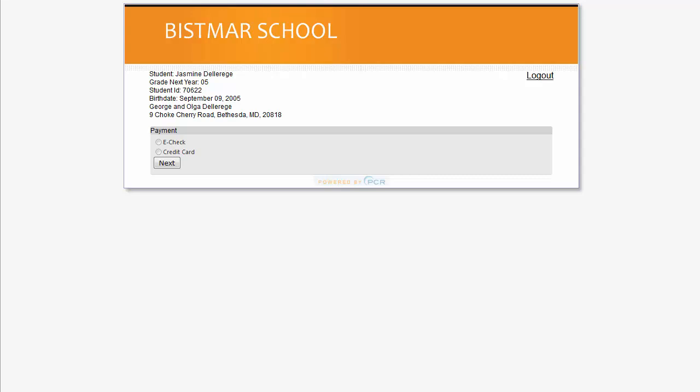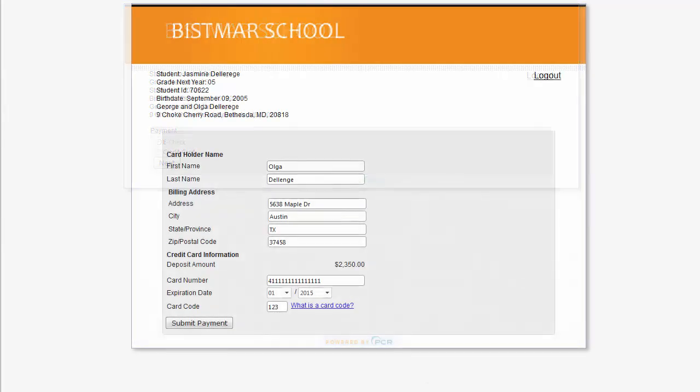I am then sent to a page with the accepted payment methods. I have the choice between paying with a credit card or an e-check. Your school will also have the option to add extra charges for certain payment types. If I choose to use a credit card, I will be directed to this screen. I will fill out the corresponding information and submit the payment.